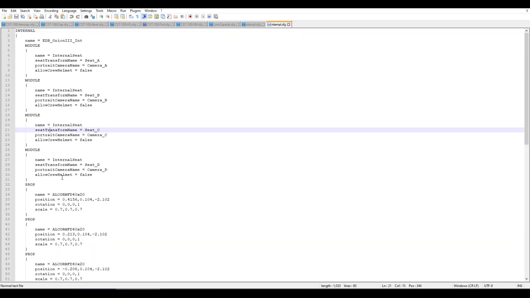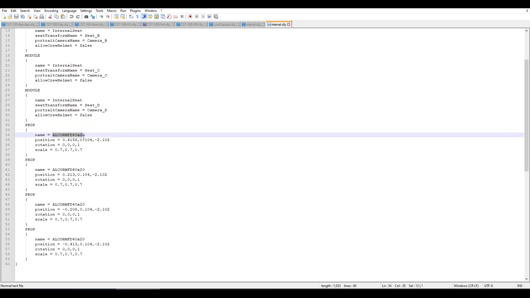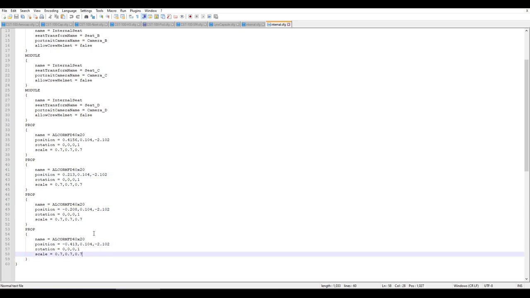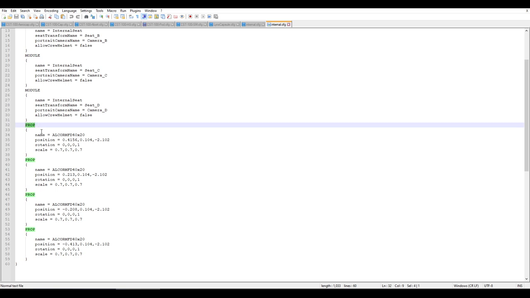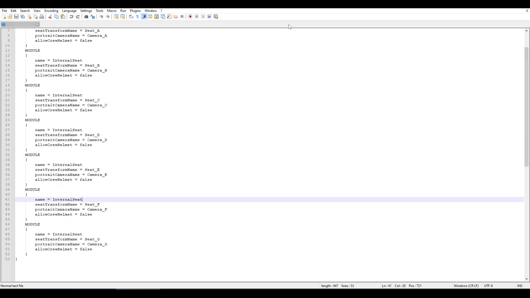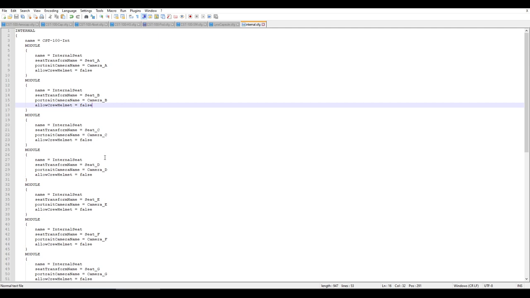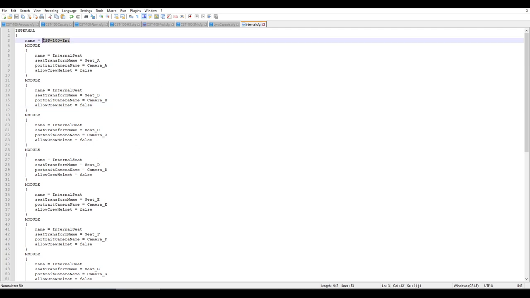Here you see the seats. But you also see these are the multifunction displays from the raster prop monitor and the specific position that they are in the cockpit, and also the scale. And it's labeled prop here for those. And that seems to work. All right, so these are the seats though. We had placed them. And that's the internal, so we can copy the internal there.